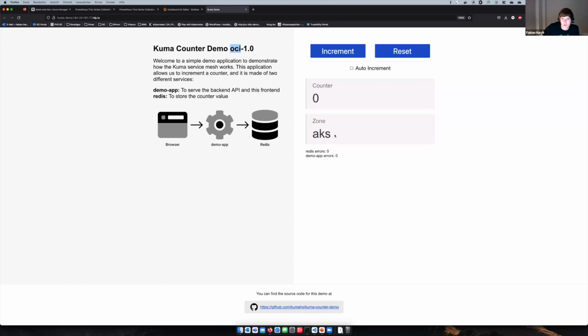And in the backend application, it's talking to the Redis store. And in the Redis store, we have the AKS zone in this case. And if we're using it, it's definitely switching here.